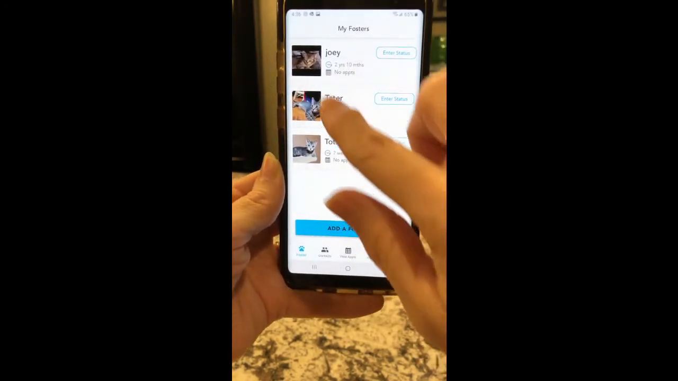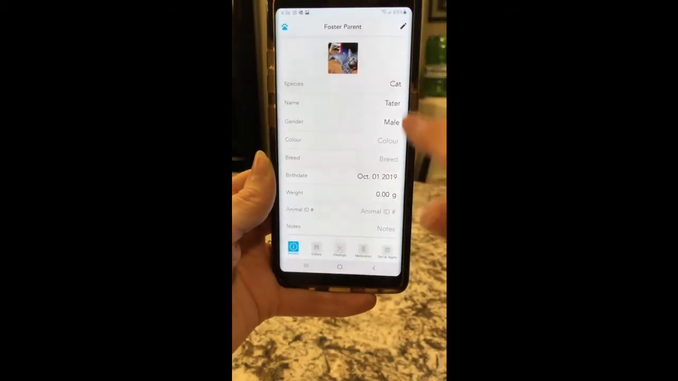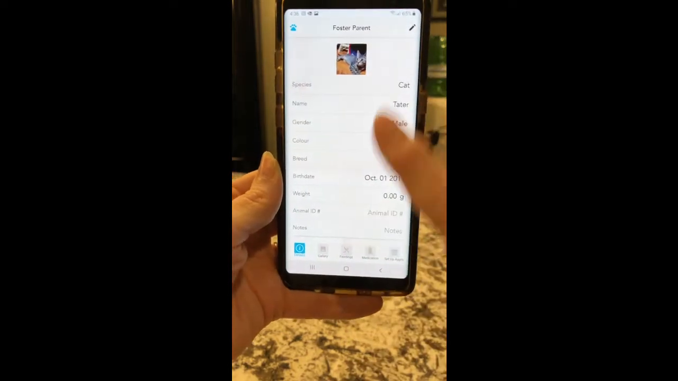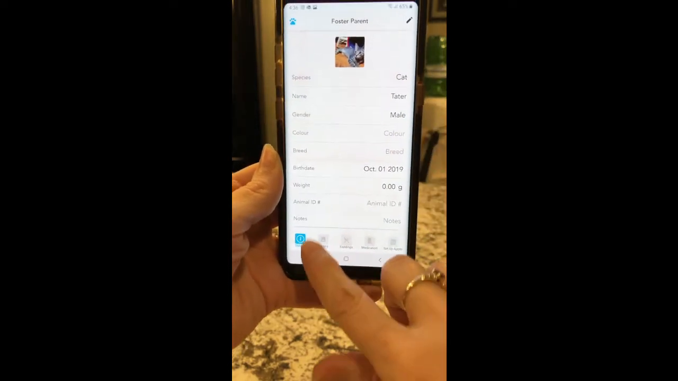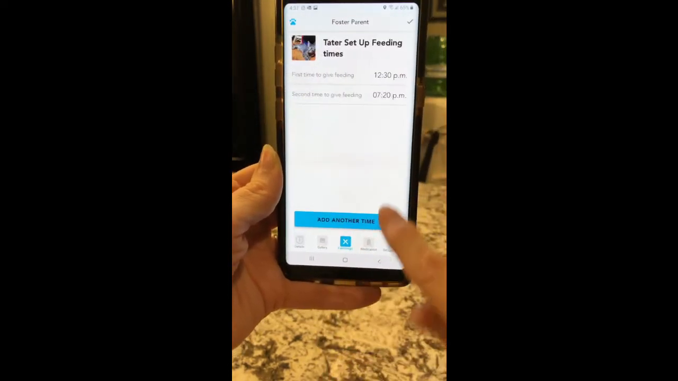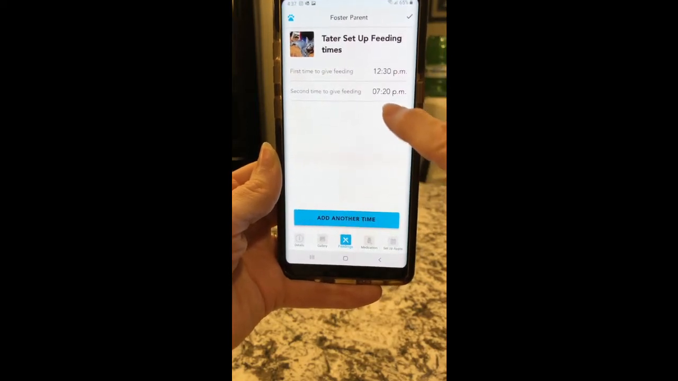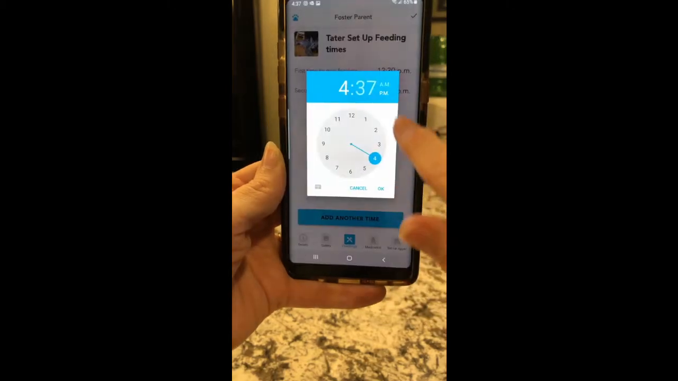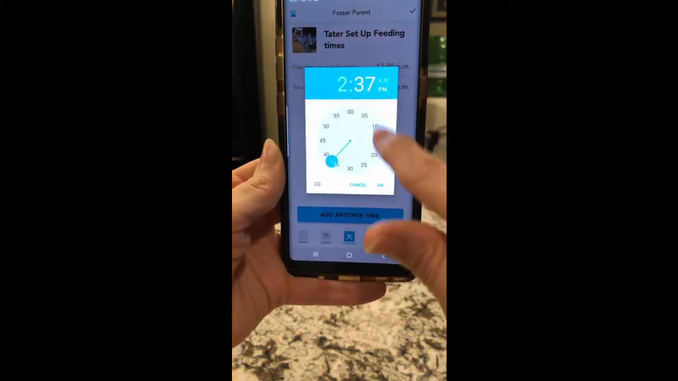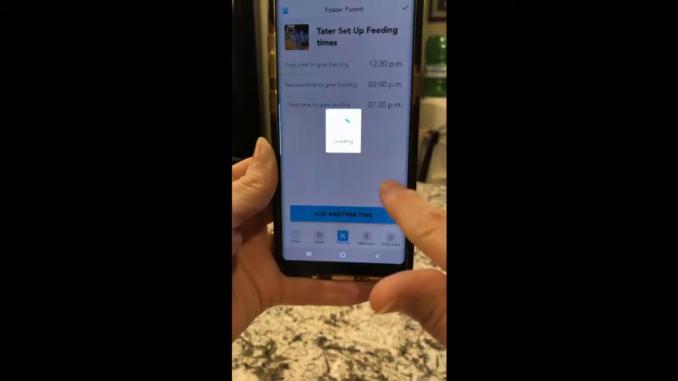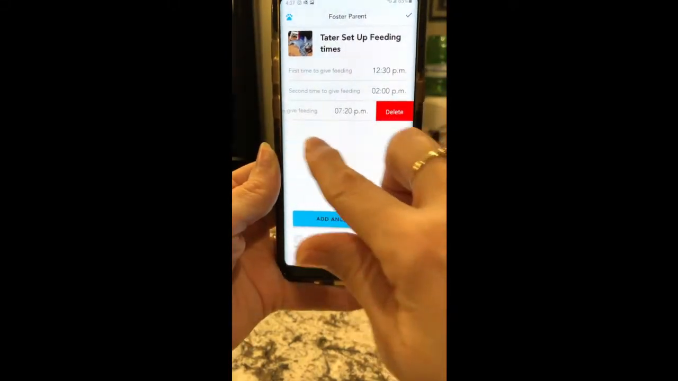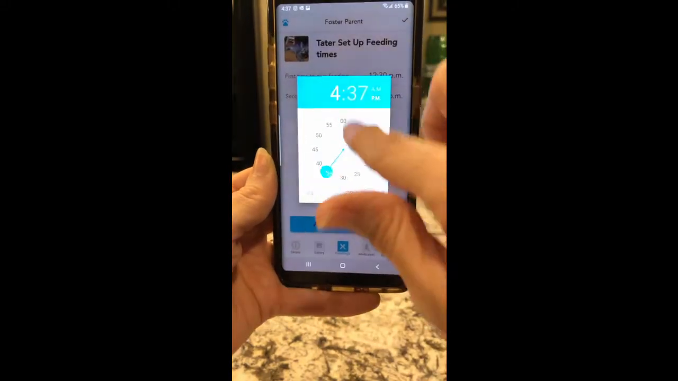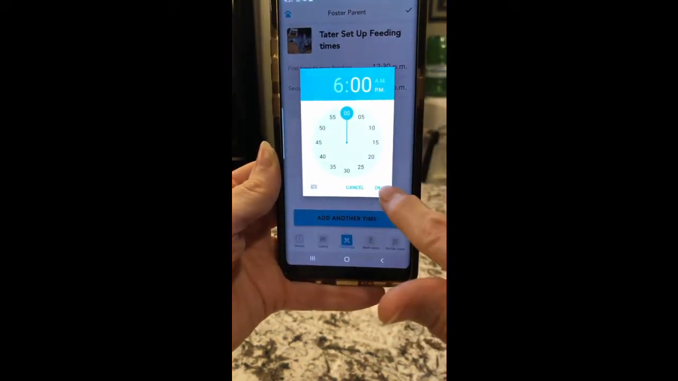So I'm going to use Tater because I've already set some things up for him. So what you do, once you've set up all your animals, you then will go into each animal, and if they're on a feeding schedule, you want to be reminded, say it's a 4-hour feeder, you would just go in and choose the feeding time that you want to be reminded. And if you make a mistake in here, you just swipe sideways and delete it. And go ahead and enter the time correctly. So it's pretty easy that way.